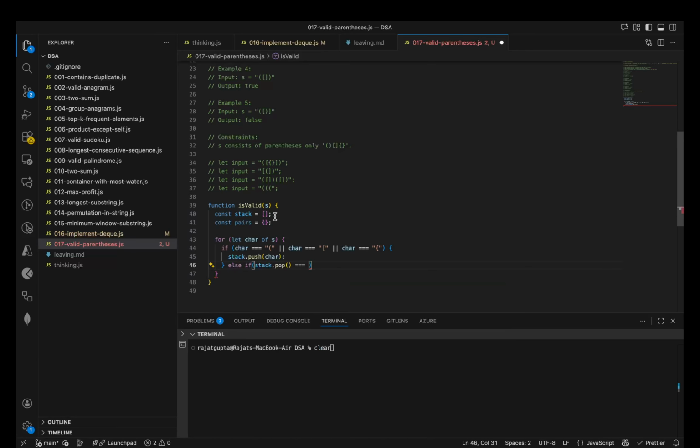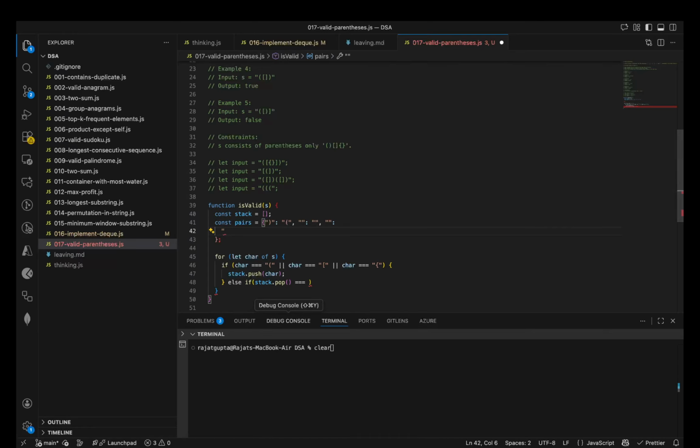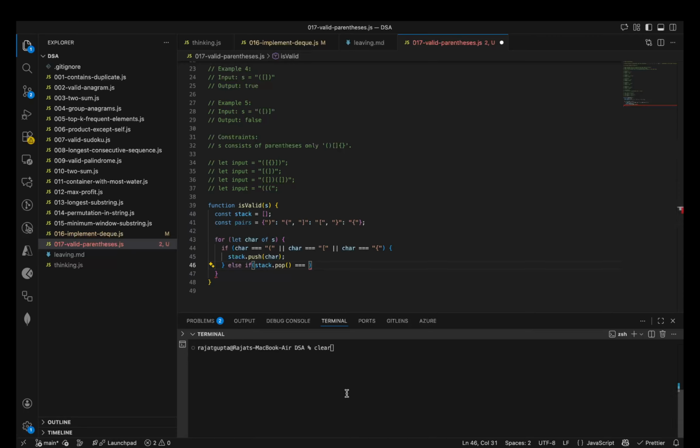We'll pop the last item from the stack and see if it equals the corresponding one. So we've got to have this pairs object. This pairs will contain the corresponding open bracket for a closed bracket. So this is a closed bracket, and here we have its open bracket. Now we've got to have two more pairs: for this close bracket, this is the open bracket, and for this close bracket, this is the open bracket.